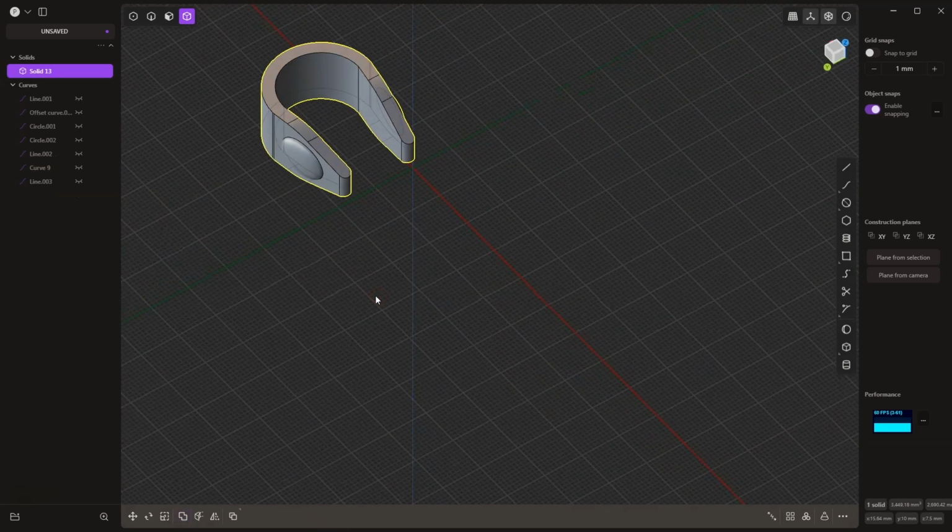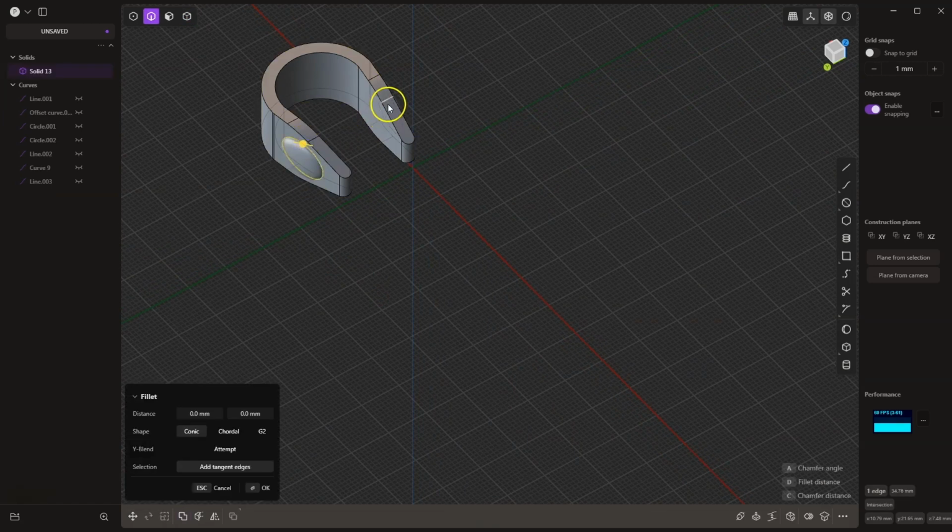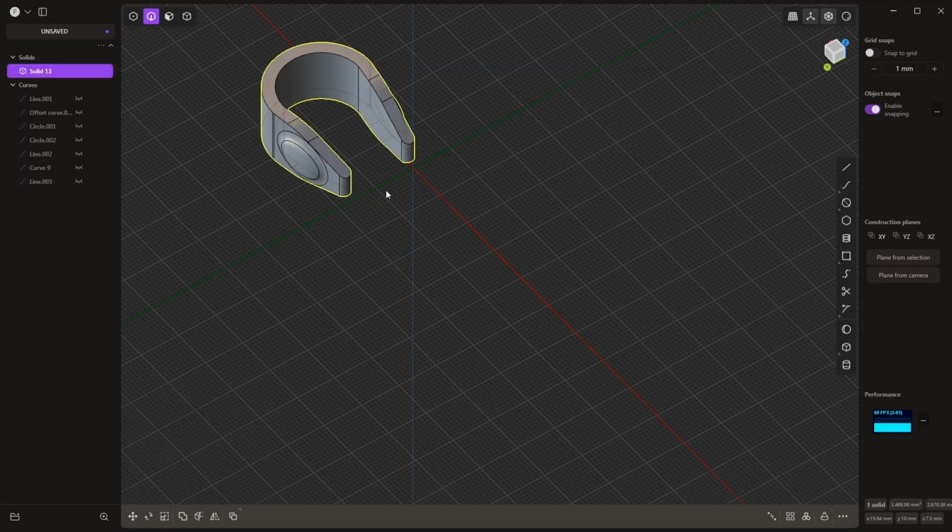Then we switch to edge selection. I press the 2 key on the keyboard, and with the Shift key, I select these two edges. Now let's add a radius. So I press the D key with a value of 3 millimeters. And OK, we have this solid.